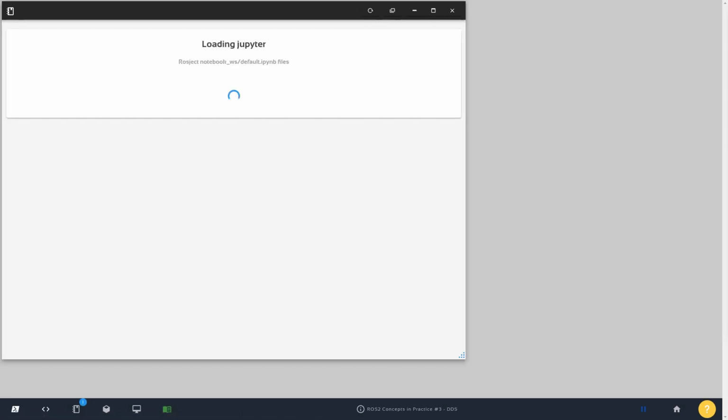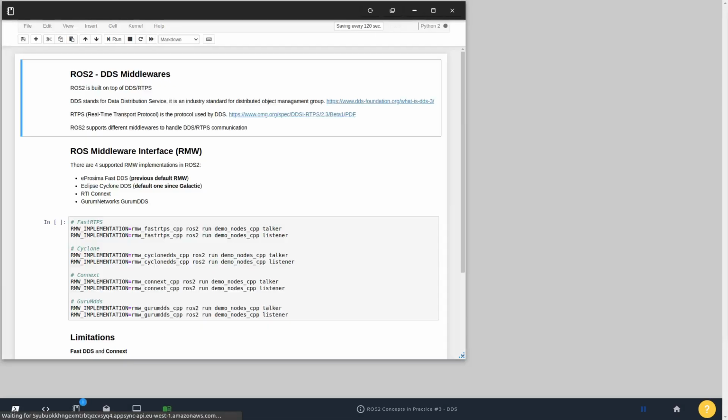Basically, ROS2 is built on top of DDS middleware implementations, and we have 4 DDS implementations available for ROS2. We are working with ROS2 Galactic, and since Galactic, the DDS implementation used by default is Cyclone DDS. Up to Foxy, we had the Fast DDS implementation provided by eProsima.